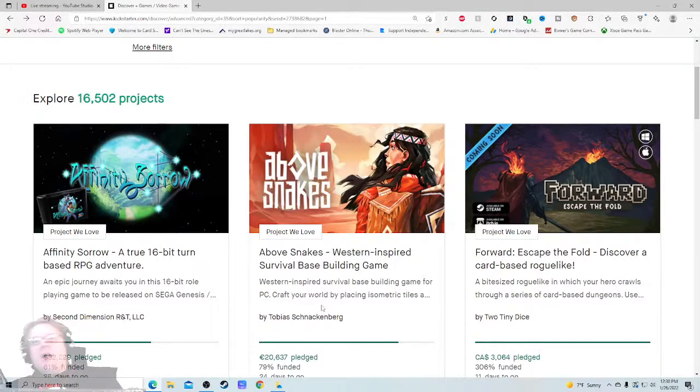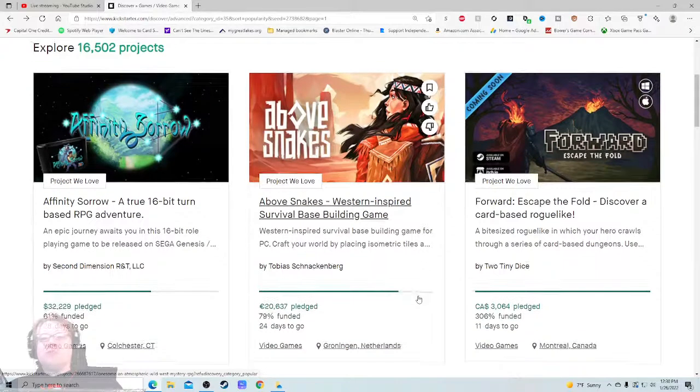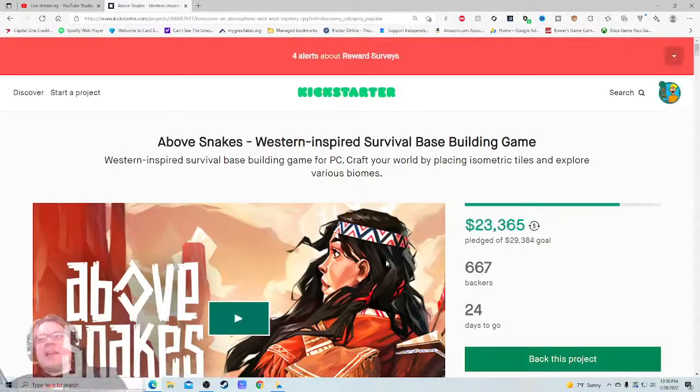Hello, hello! Craft your world by placing isometric tiles. So I look at the beginning of the description, and the only thing I really know about this is it's a Native American-themed Western survival base-building game. Which sounds cool, don't get me wrong, but I think there could be more information conveyed here, just enticing me to click. And I don't know what that is yet. And explore various biomes. Oh, so it's going to be different locations.